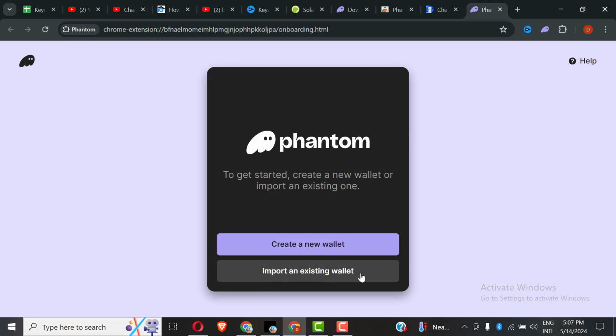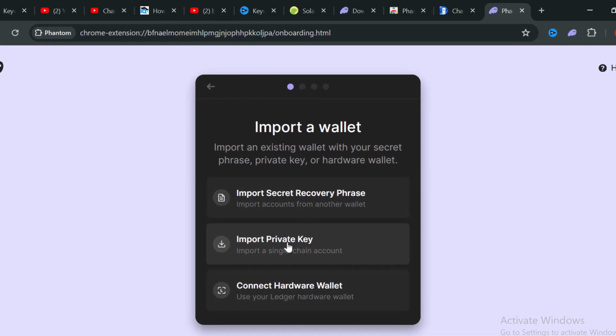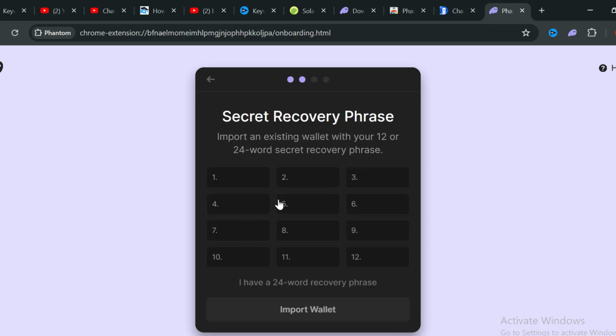If you already have an existing Phantom wallet, this is where you click this option. If you click on it, then you have to add the phrase key. These are the options: import secret recovery phrase, import private key, connect hardware wallet. The most popular one is to import recovery phrase. Just click on it and you type in the recovery phrase words here. Once you type in those words, just click on import. You're done. You can see either 24 or 12 words, any one of your choice.